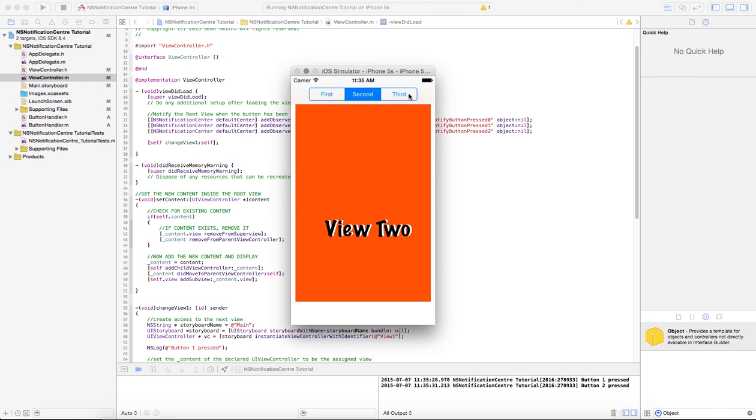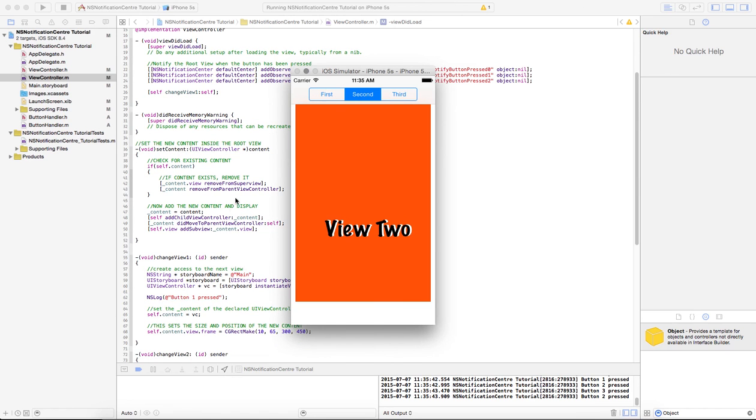So there you have it. NSNotifications and how to use it with a segmented controller. This way it doesn't load all of your 3 view controllers at once. It's listening for the call before it starts to load them by instantiating in your views.